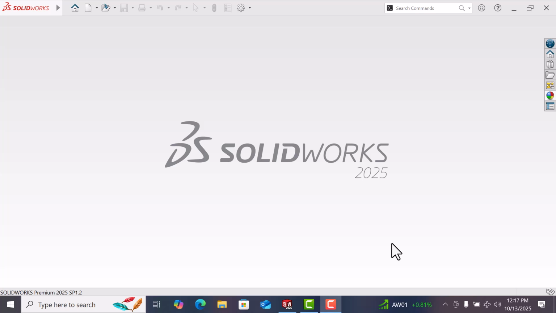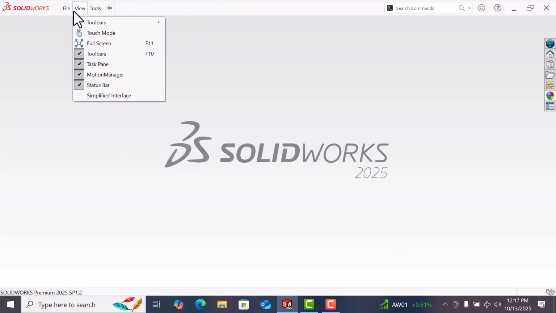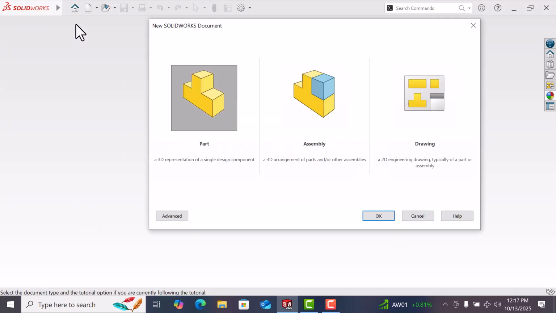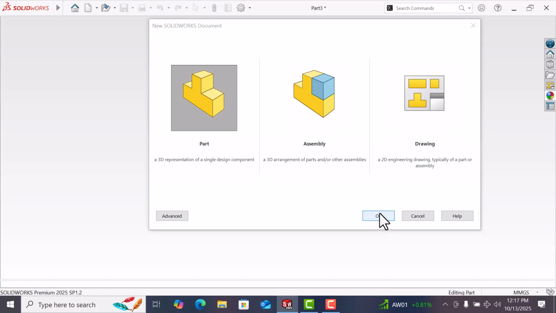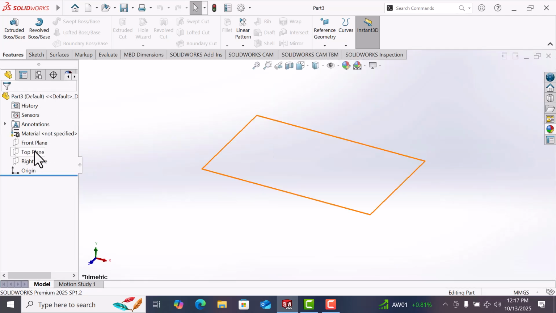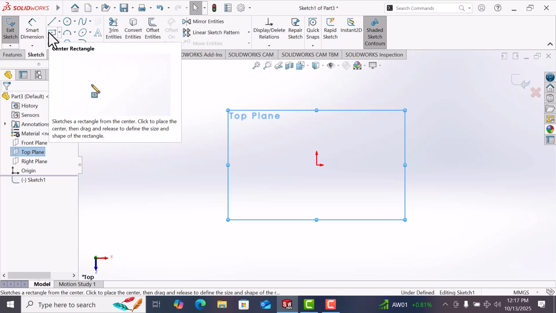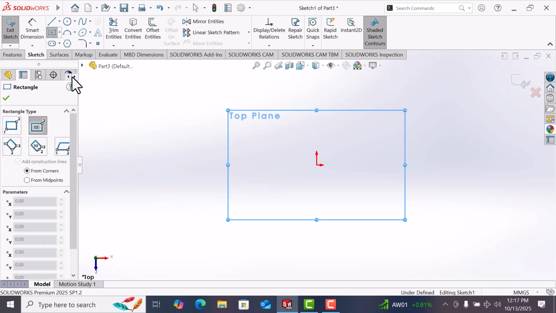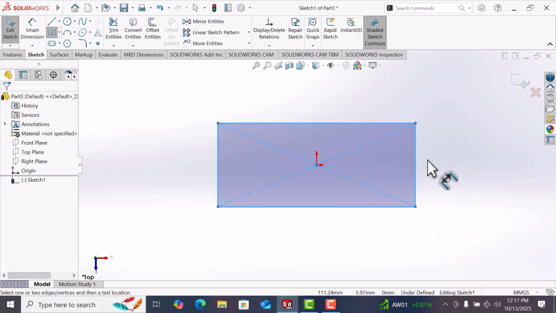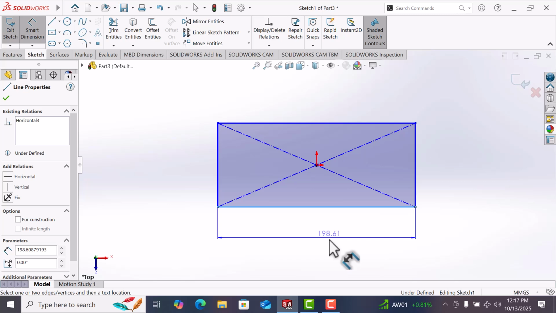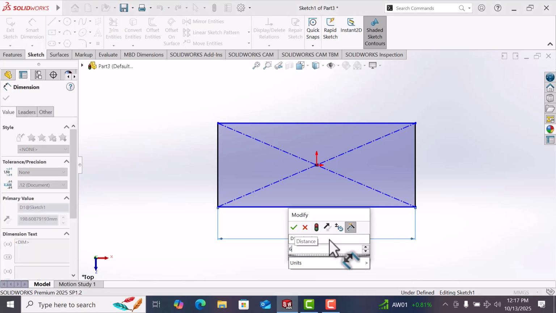First of all, open the SolidWorks software, then go to File and select New, select Part and select OK. Now go to top plane and sketch. Now draw the rectangle from origin. Now give the rectangle dimension, this line dimension 640.